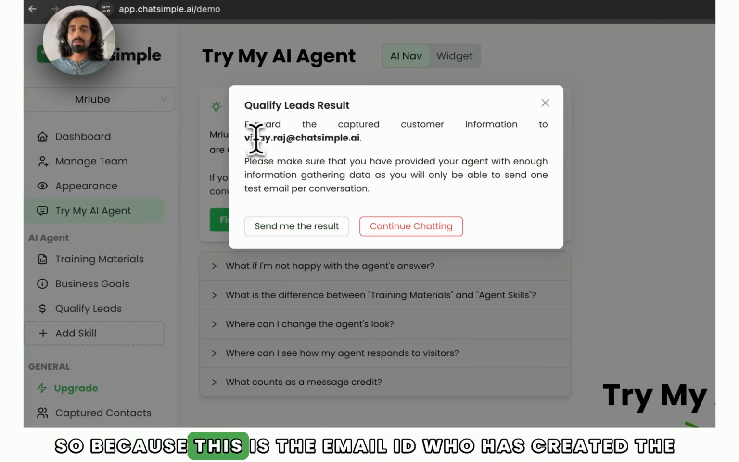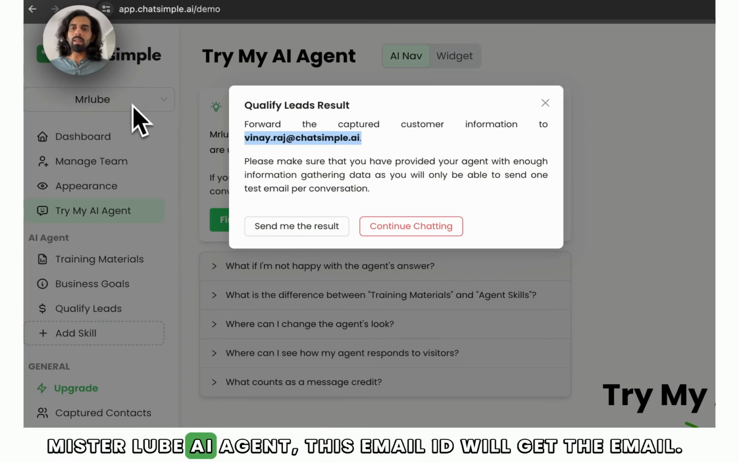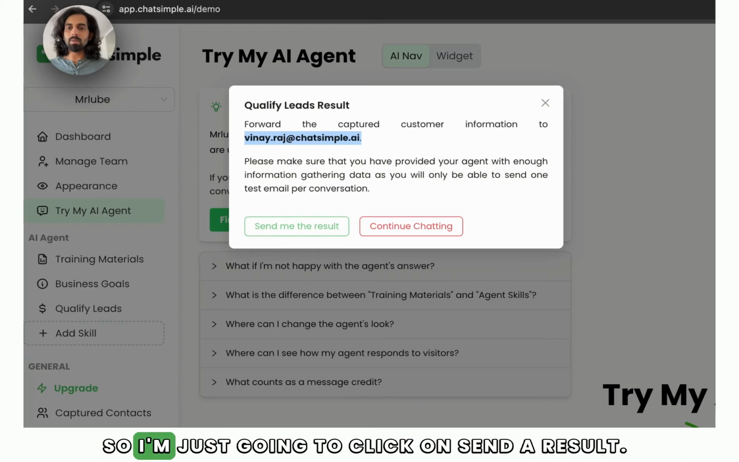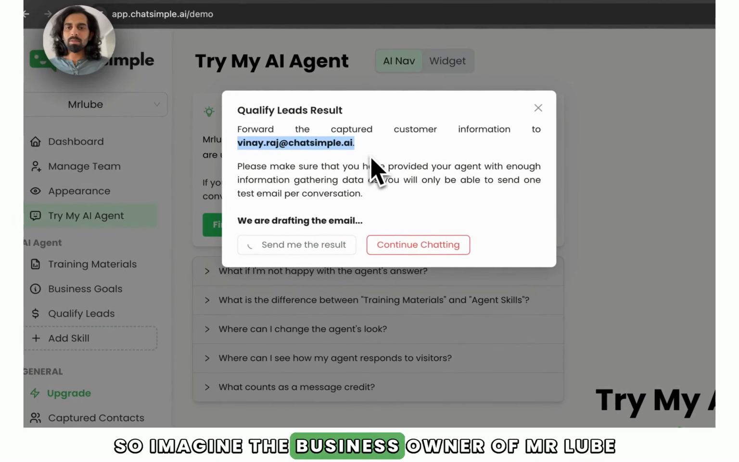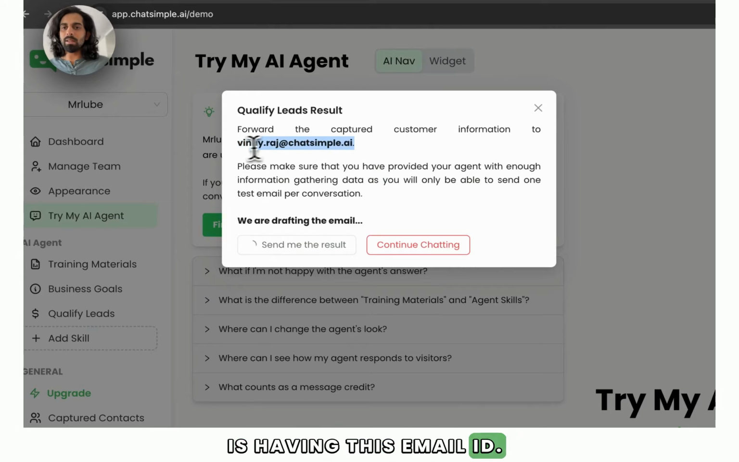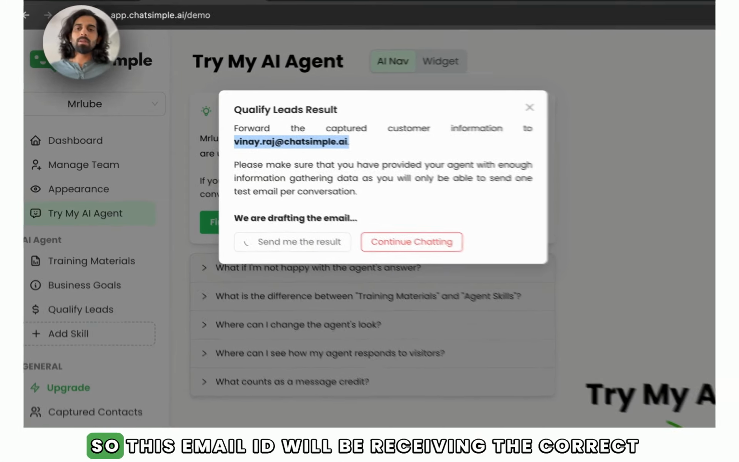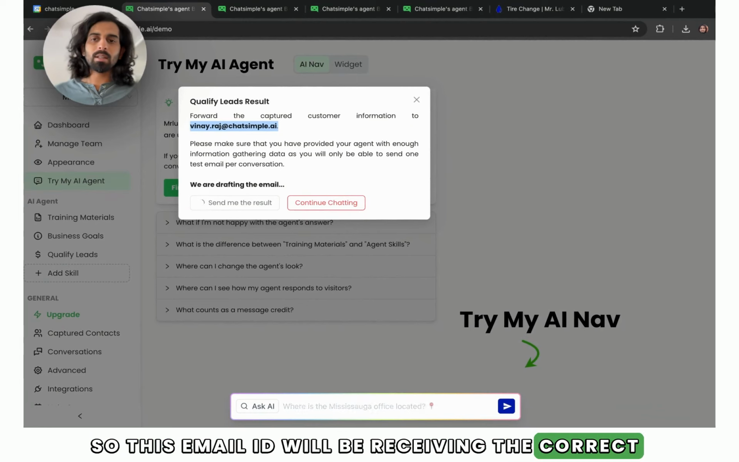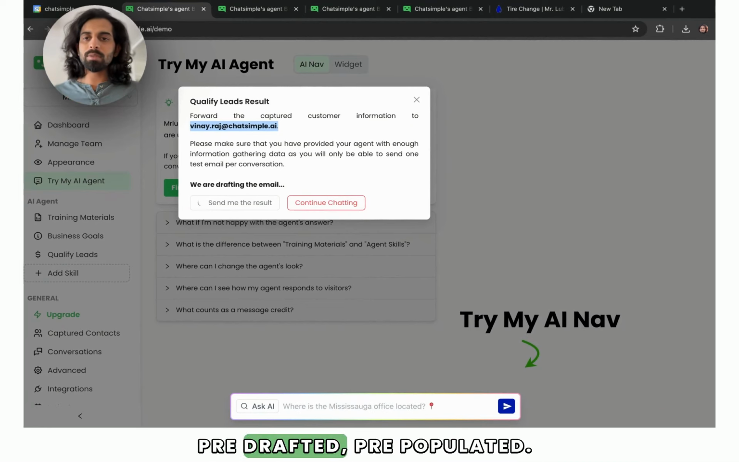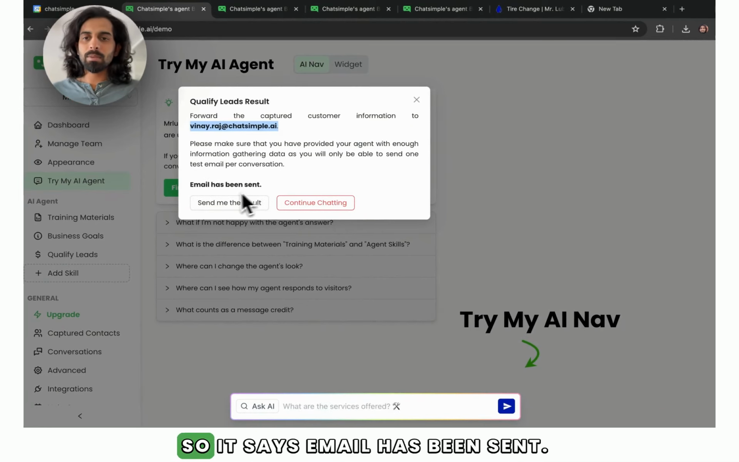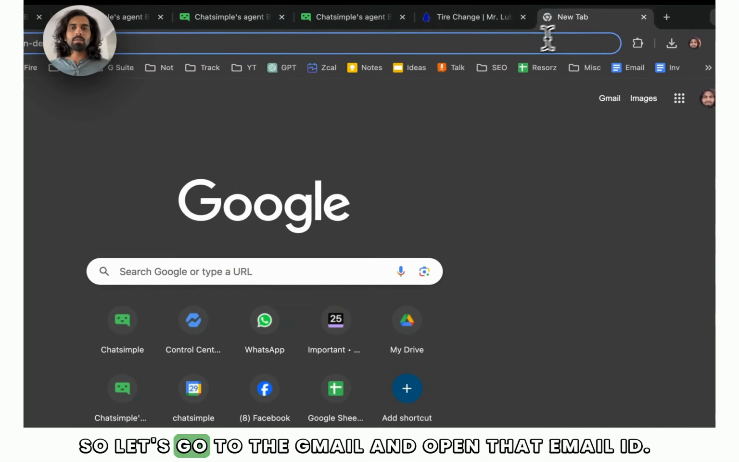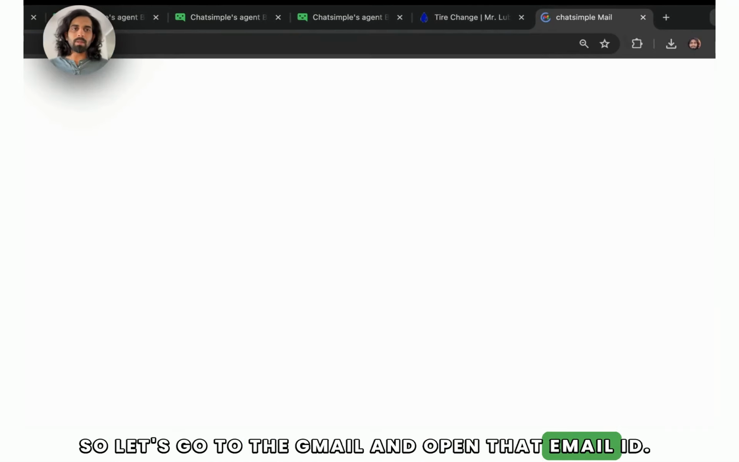Because this is the email ID that created the Mr. Lube AI agent, this email ID will get the email. So I'm just going to click on send the result. So imagine the business owner of Mr. Lube has this email ID. So this email ID will be receiving the email with all the details pre-drafted, pre-populated. So it says email has been sent. So let's go to Gmail and open that email ID.